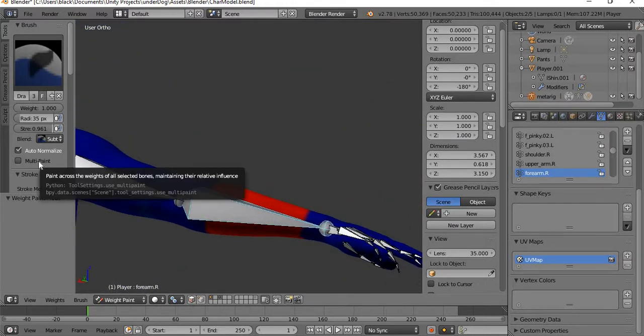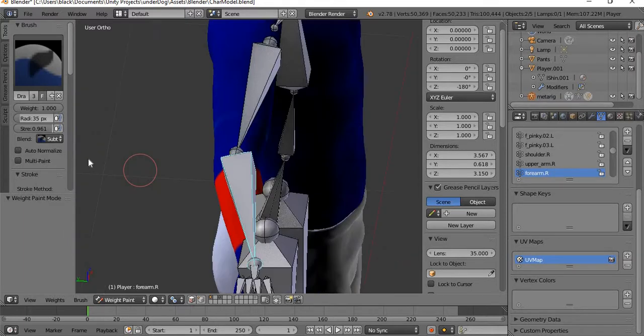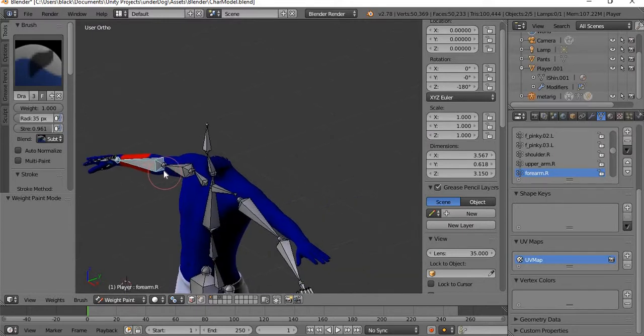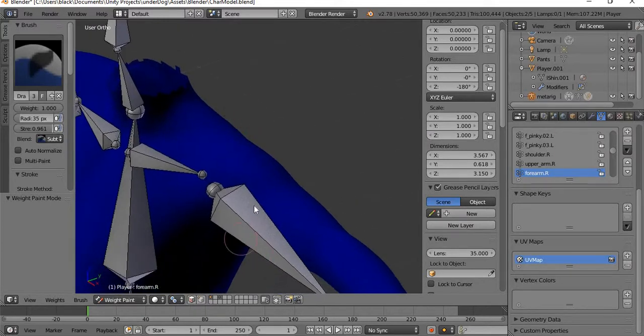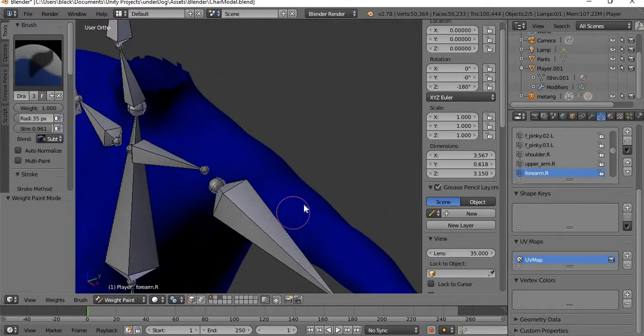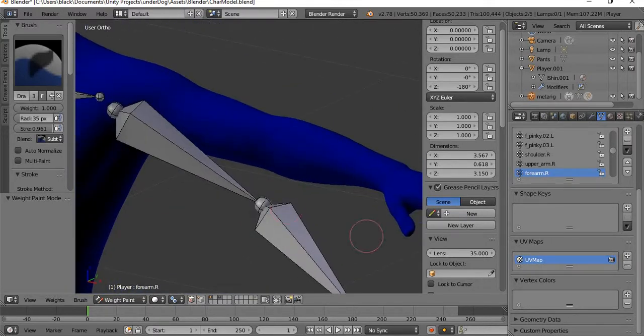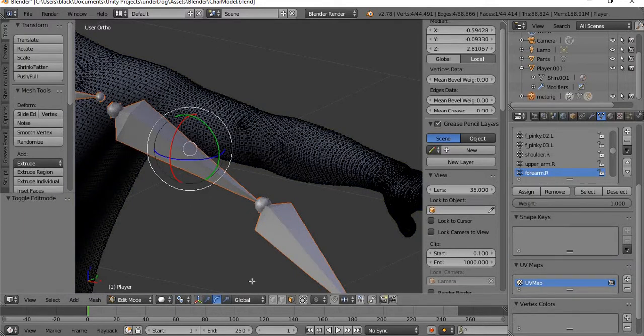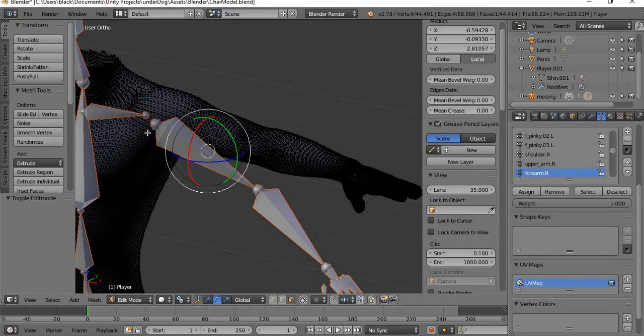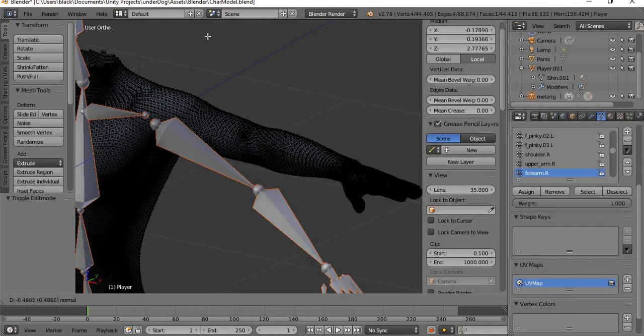Multi-paint. Okay. But that's weight painting by itself, on how to weight paint and how to rig your rig. You can do these individual bones. You don't have to do it through the rig. You can literally click on the edit, click on one of these bones, and you can actually extrude off one of these bones and do something with it.